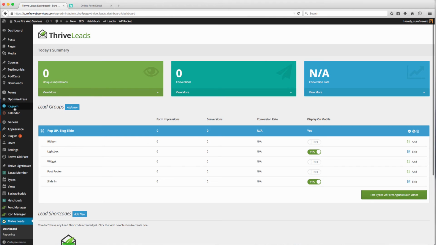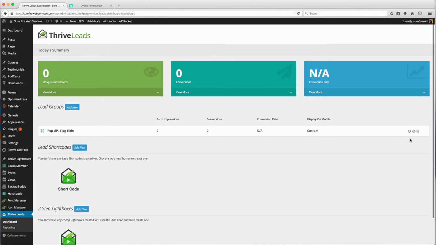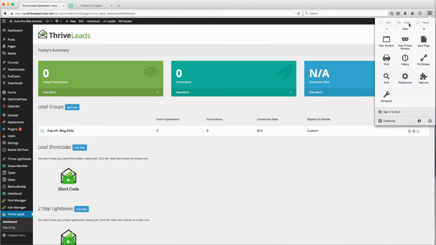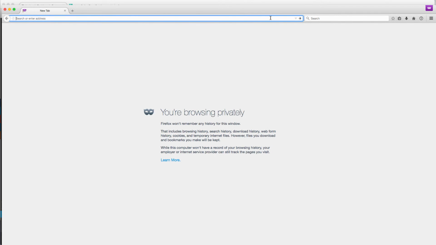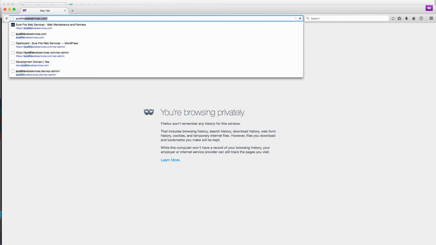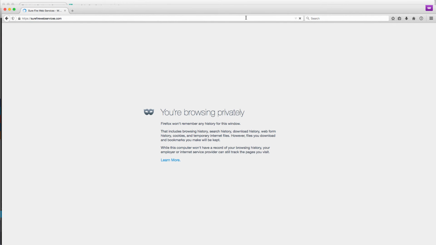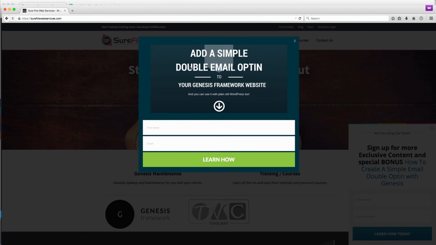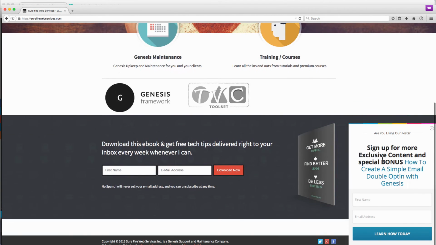Now what I'm going to have to do is disable the Icegram because I don't want this to get messed up. So let me just disable that right now. Okay, so I disabled Icegram, and now I want to test this out to see if it's going to work. So let's open up another incognito window, and let's go to the website, and let's see if this is going to pop up. Look at that. Popped up. Add a simple email, learn how. I can close it, and this one popped up as well.